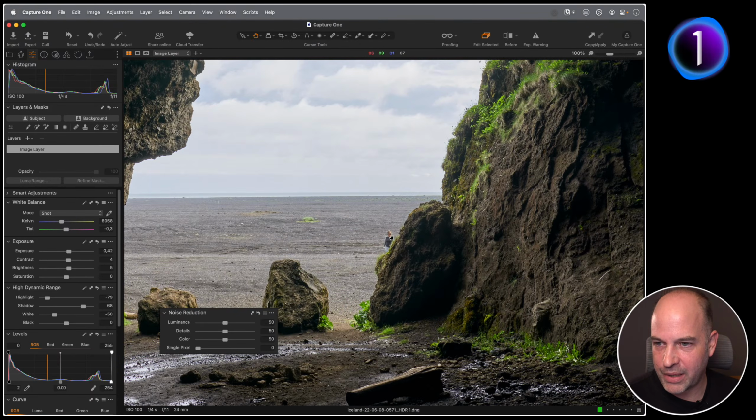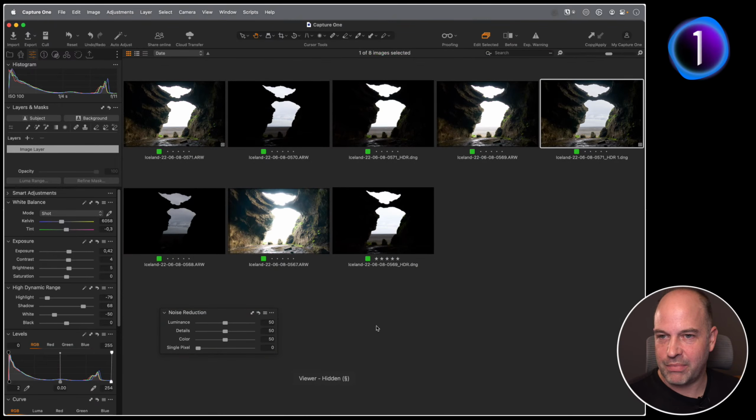The only thing I screwed up here was that there was this person walking across on a deserted, enormous beach. Someone messed up my shot, but it's easy enough to retouch that out.